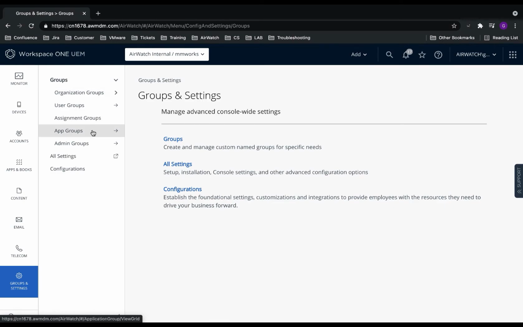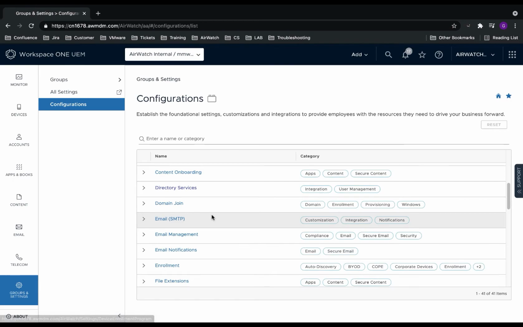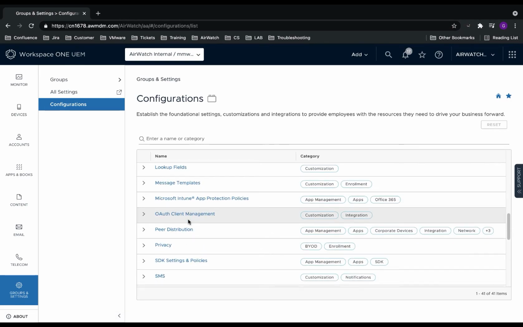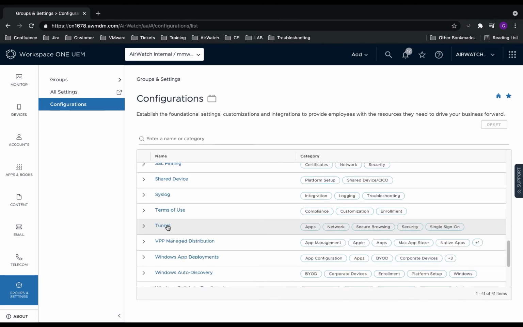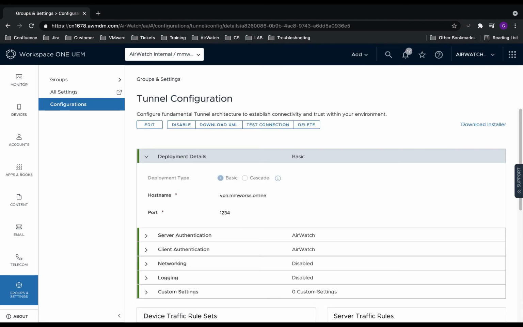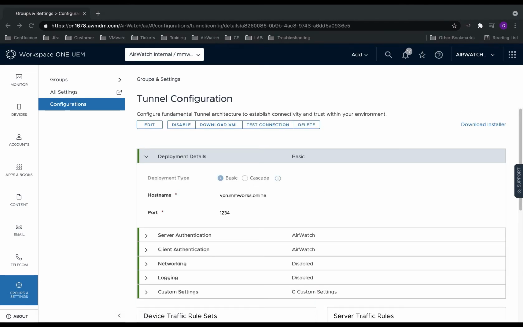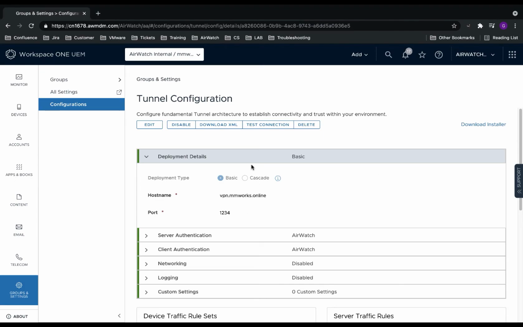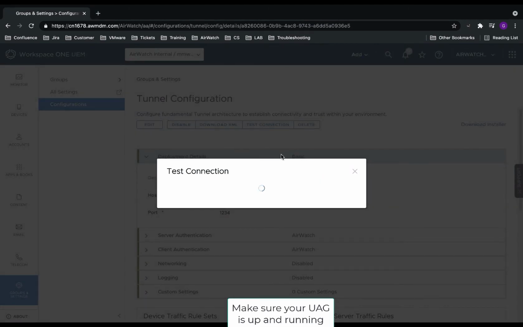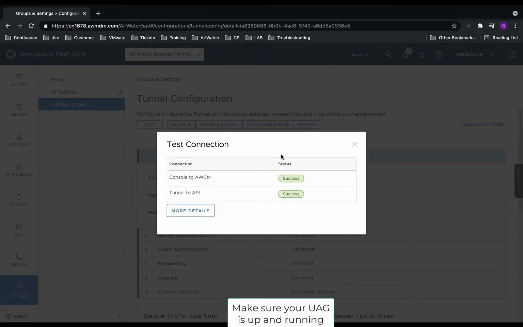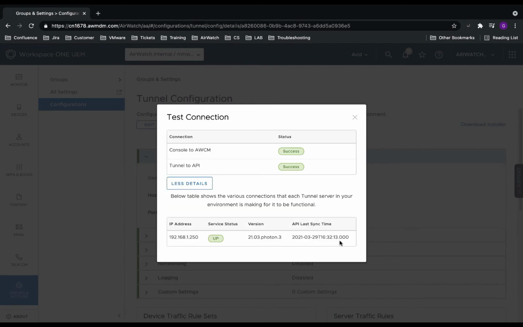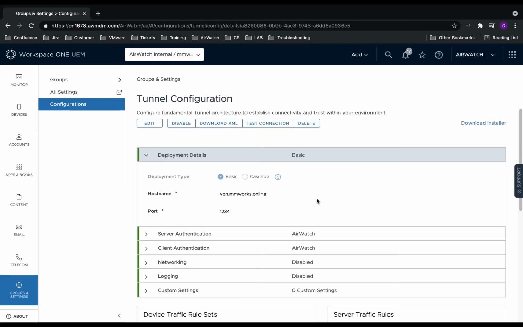Then we're going to the configurations, search for tunnel. This will open the tunnel configuration. I assume that you already installed and configured the UAG. So make sure you can access the UAG via the test connection. So tunnel to API is available, the IP address is up and running.